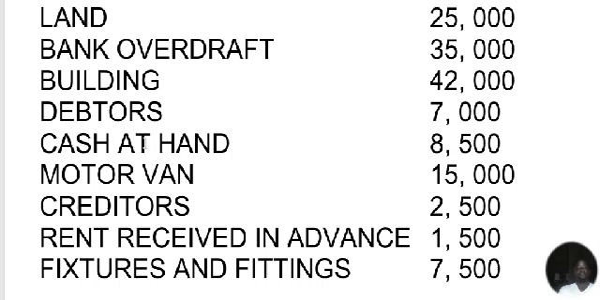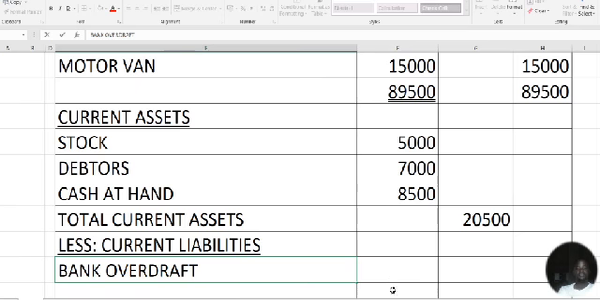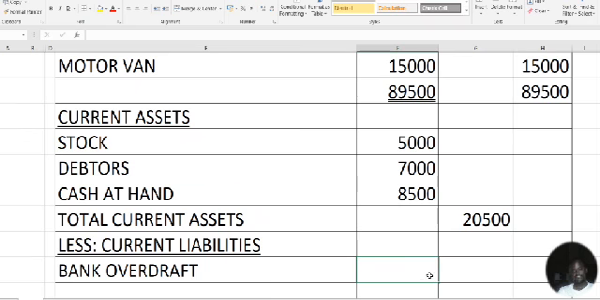Let me even go and check. Bank overdraft should not be 35,000, it should be 3,500. Yes, I gave 3,500. So it's not supposed to be like that. It should be 3,500. So our bank overdraft is 3,500. We go and enter 3,500. I'll post here in the first column because there are more than one. If it was just one, I was going to post it direct here. So the 3,500 will come there.